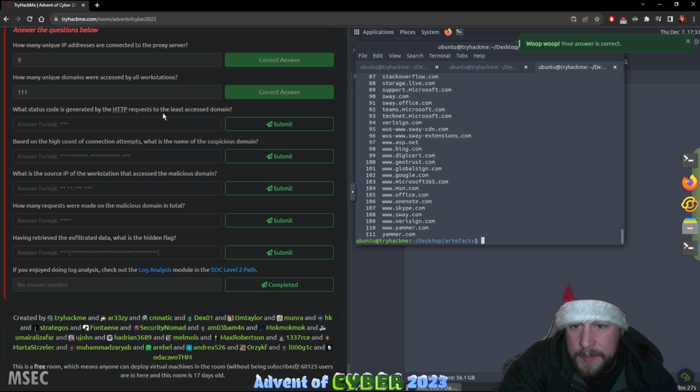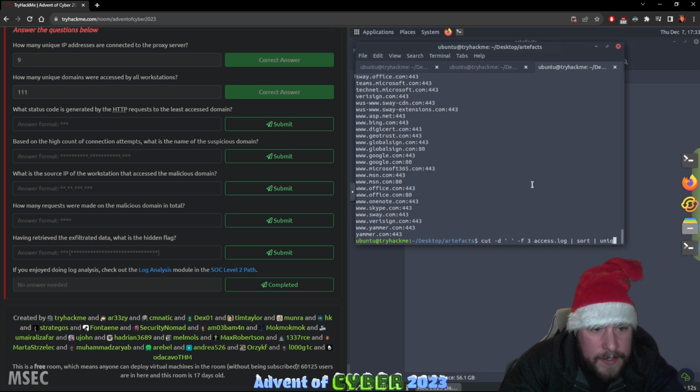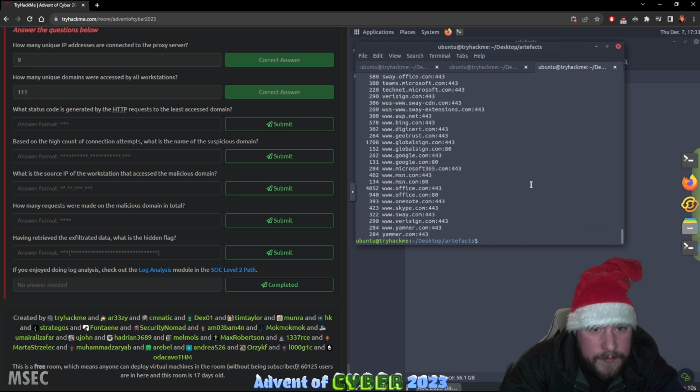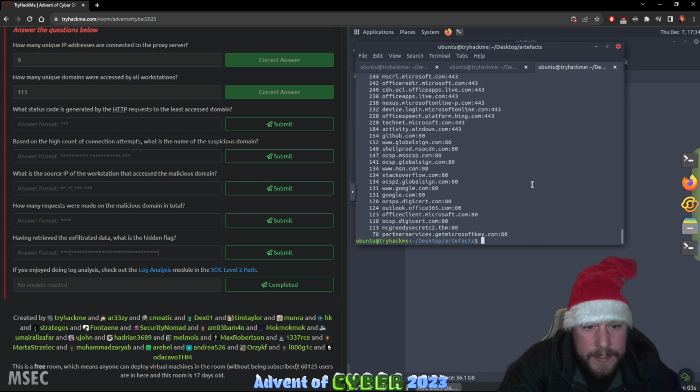What status code is generated by the HTTP request to the least access domain? So we want sort. So that's the domains. We want count, sort, reverse. So the least accessed is partner services.